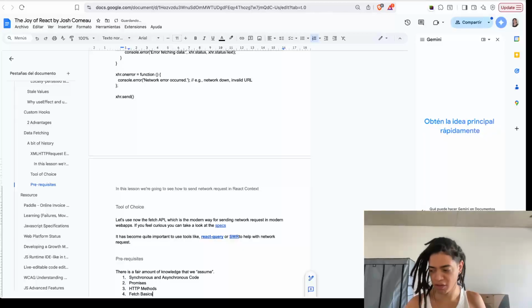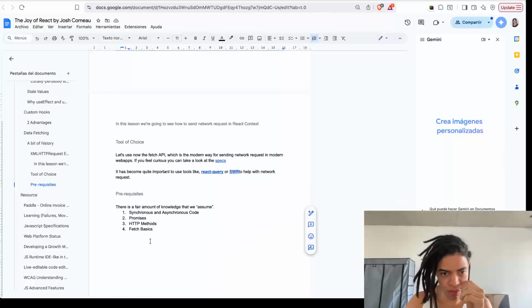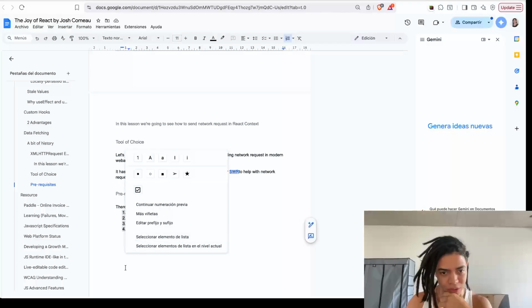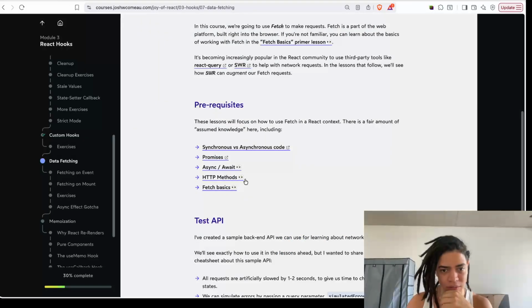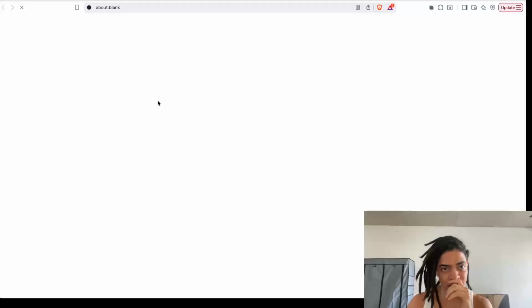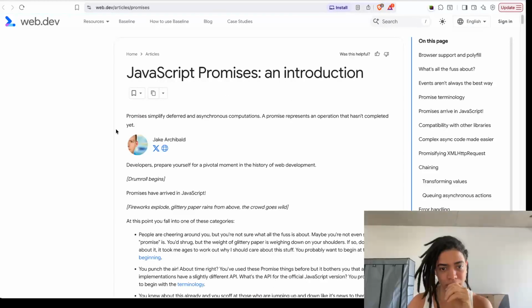So let's get into each one of them, shall we? All right. Synchronous and asynchronous code, I already know. Well, this is just to read about that in developer docs. The other is a promise. So get yourself familiar with what a promise is. A promise represents an operation that hasn't completed. In other words, it's an eventual value. In other words, it's concurrency that you're dealing with.